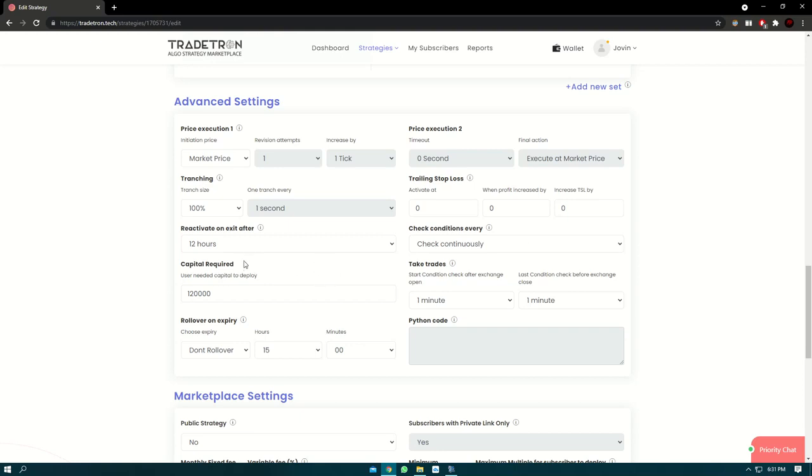One more thing that we can cover is the capital required. Capital required is an arbitrary number which you can change as per your choice. So if you feel the strategy takes, let's say, 50,000 capital, you can keep it as 50,000.